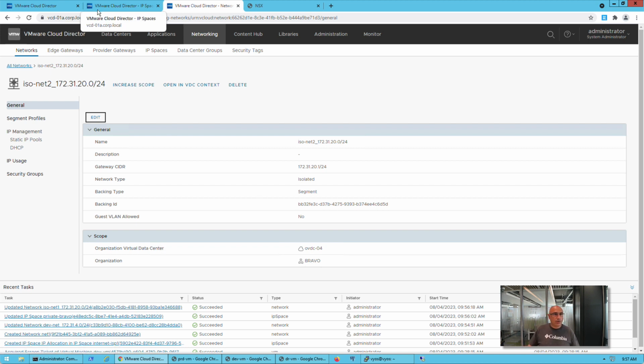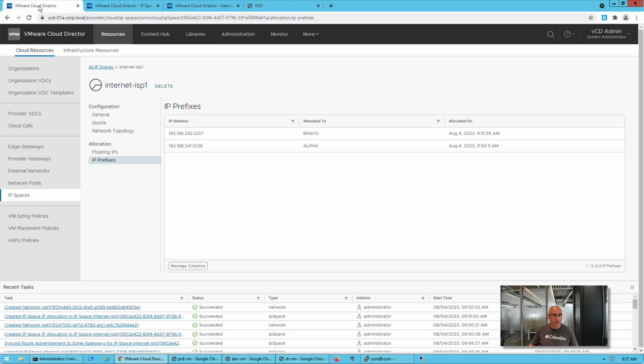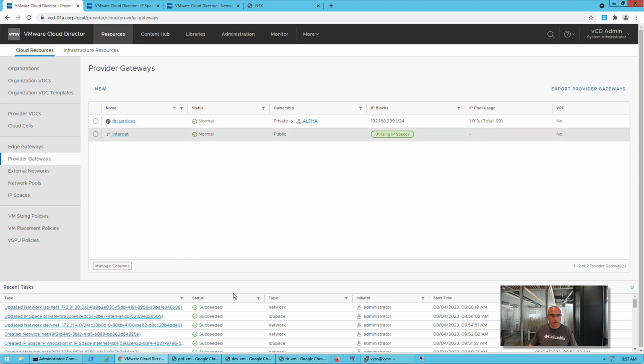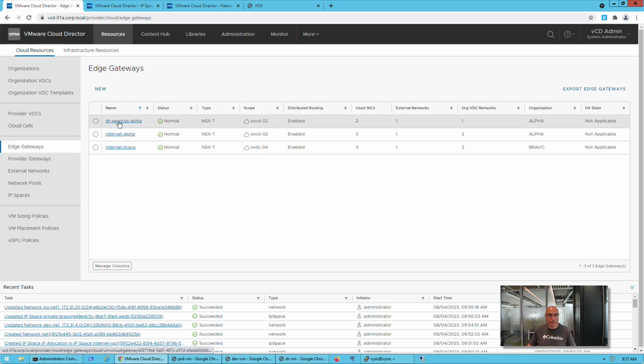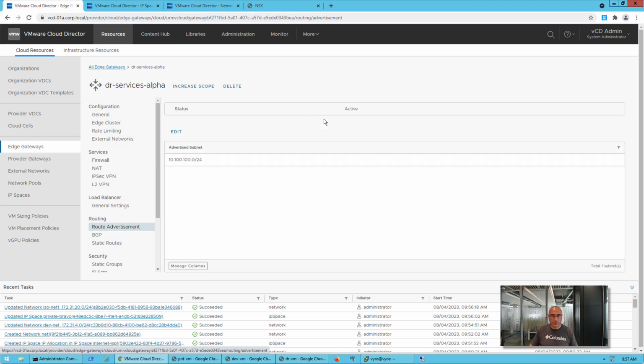The last thing that I want to show is to go back to tenant alpha and do a migration for the private gateway that is being utilized by an edge gateway of this tenant alpha. So this is the DR services gateway, which currently is a dedicated gateway for the DR services alpha edge gateway, because the route advertisement is enabled. If I go here to route advertisement, we see that it is enabled, and we already checked that there is connectivity.